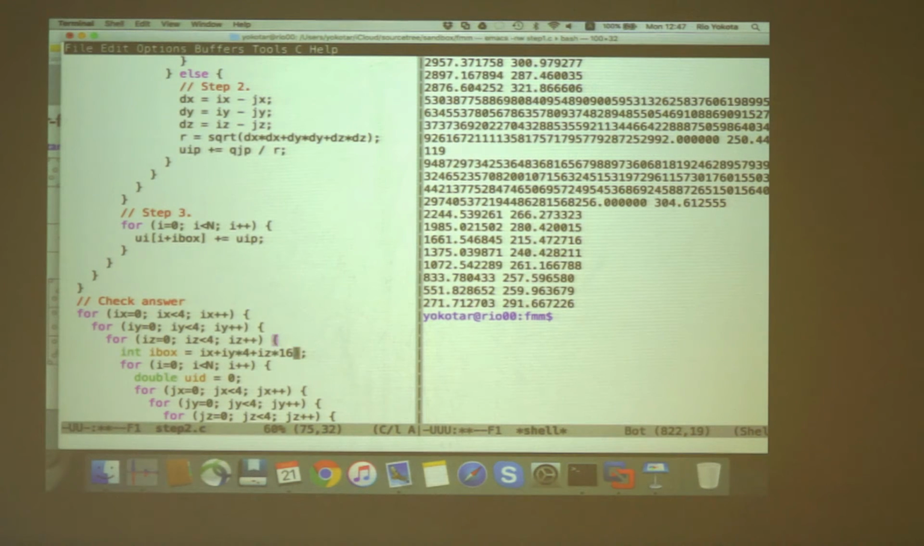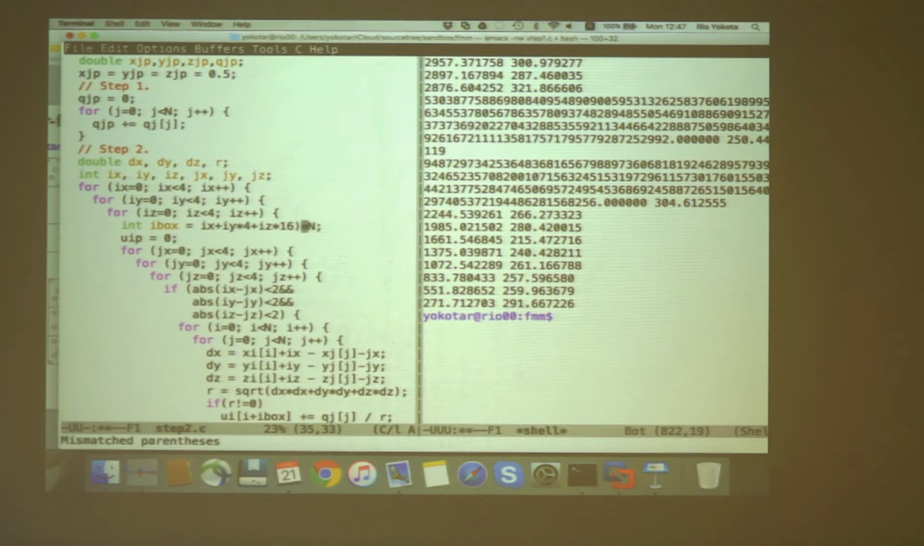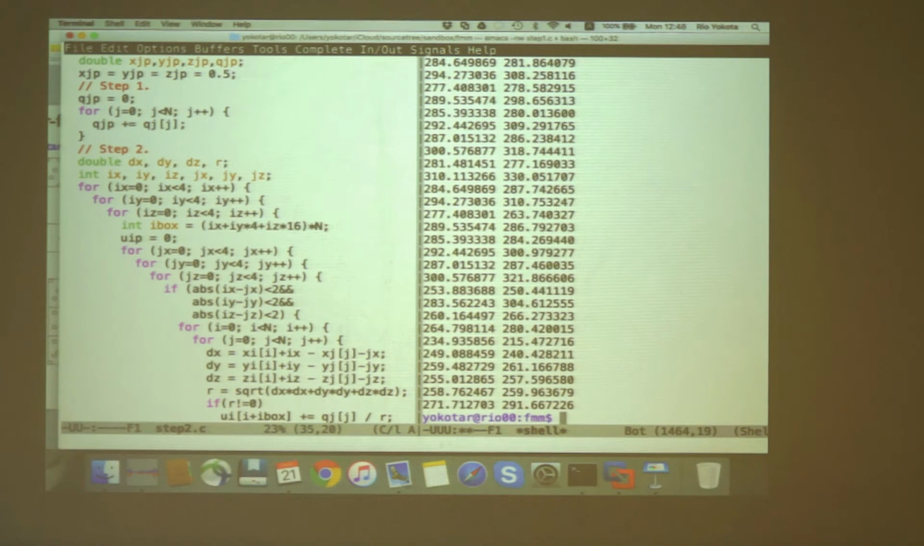Wait. I need to have the whole thing multiplied by. Okay, now let's see if this is step 2. Oh, good. Now they're matching much better. I don't know if this is the limit of the accuracy. Yeah, this looks about right.